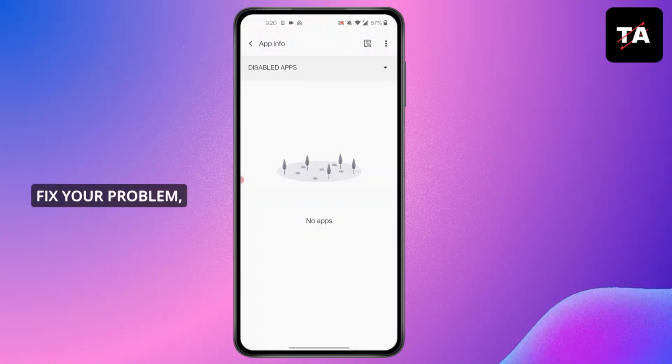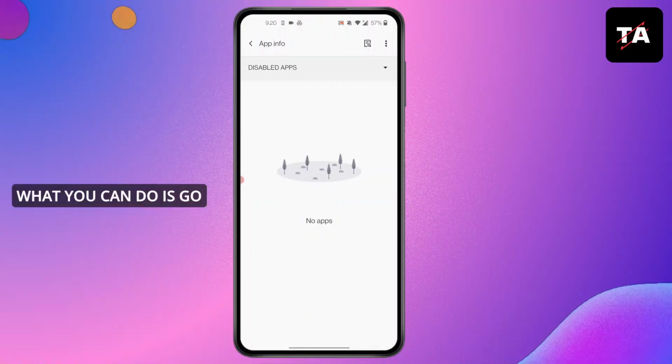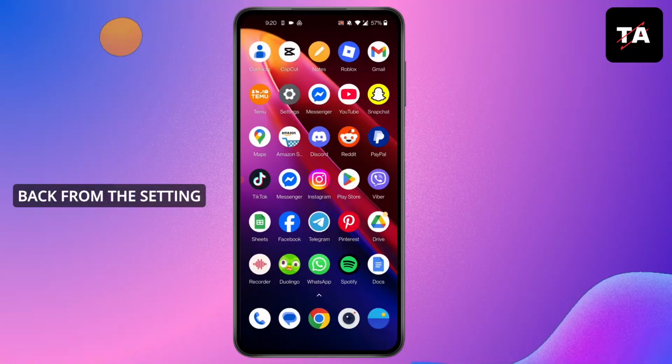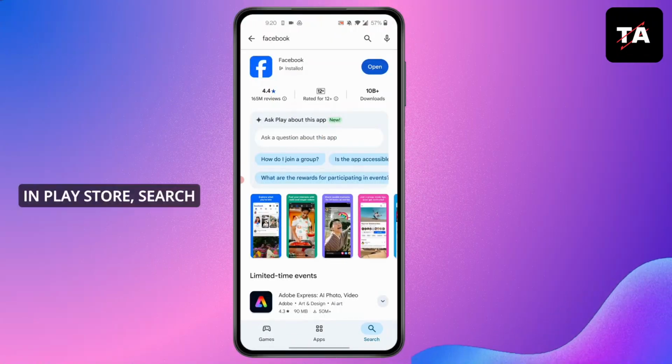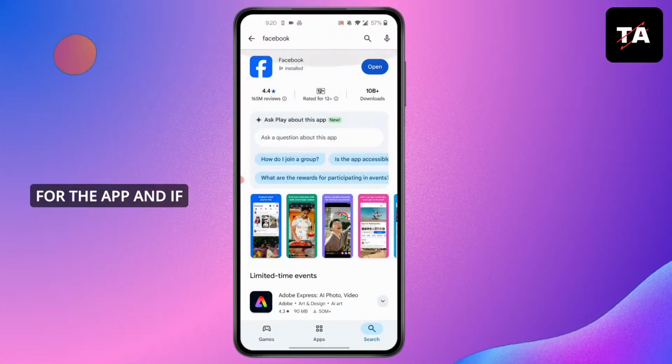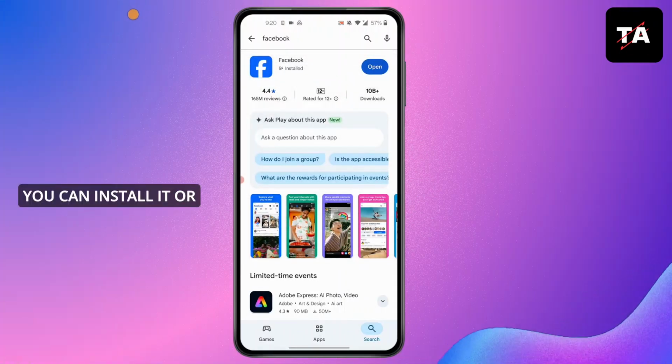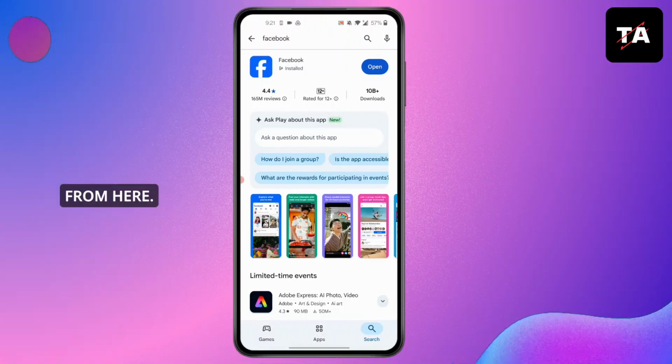If it still does not fix your problem, what you can do is go back from the settings and then open Play Store. In Play Store, search for the app. And if it's not installed, you can install it. Or simply press on Open from here.